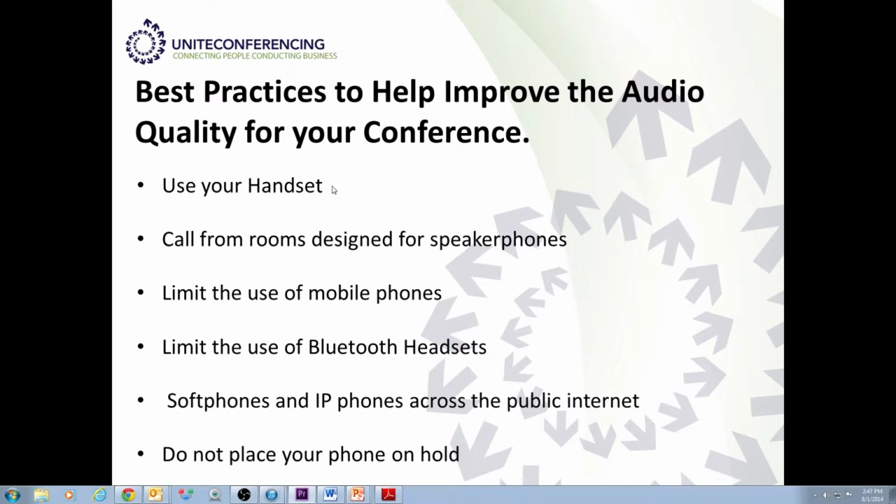Next is try to call from rooms designed for speakerphones. Many places are not acoustically built to ensure that you don't get feedback, echo, or noise. An example of this would be a tiled or glass wall in a room that allows sound to bounce around. This could cause an acoustic echo. If not calling from a dedicated conferencing room, please be aware of how you sound in the room to yourself. Glass from windows or ambient noise from traffic can be heard by all participants if you are not muted.